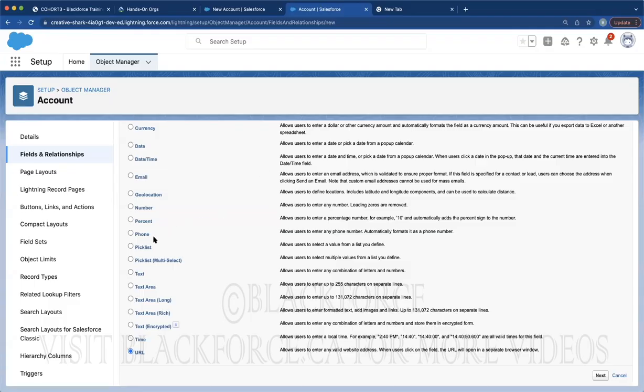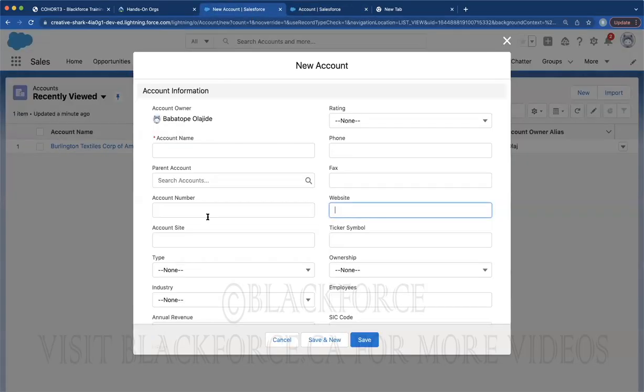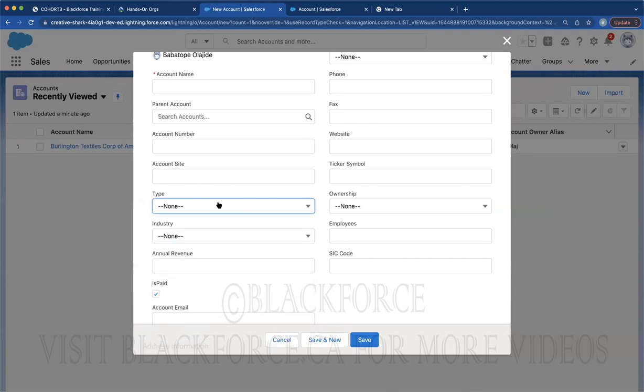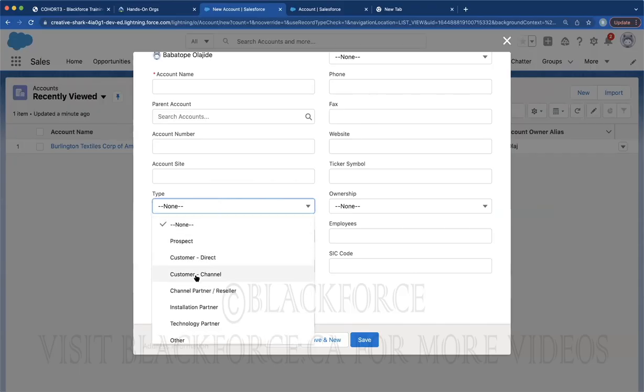Okay, so now let's talk about pick lists. What are pick lists? Pick lists are predefined values. This is a pick list. As you can see, if I want to enter account type, the only options I have are prospect, customer direct, customer channel, channel partner, installation partner, technology partner, and the likes. This is what they call a pick list.